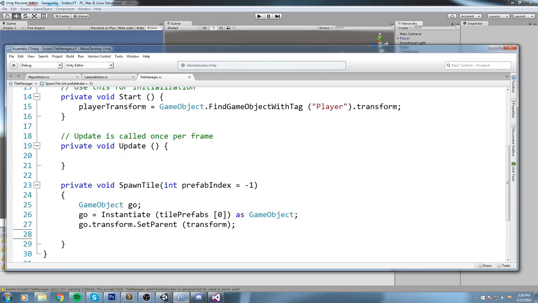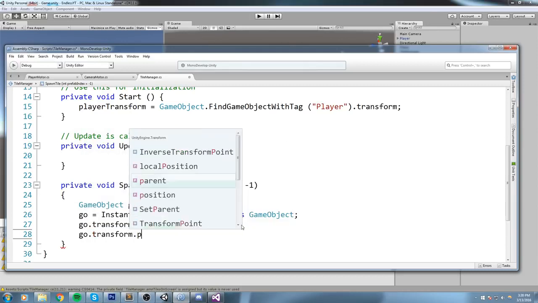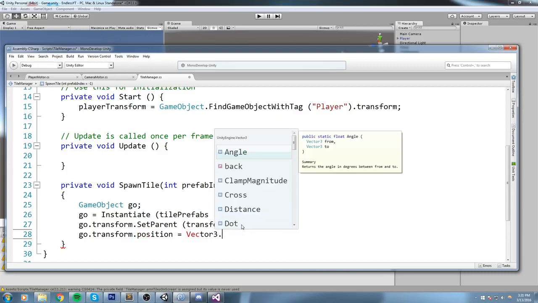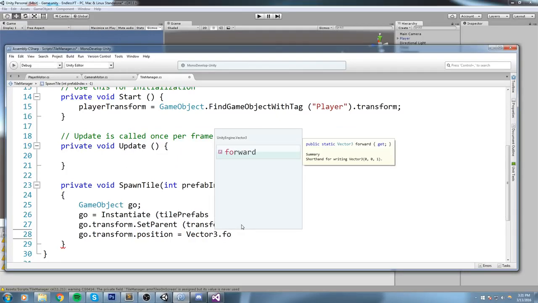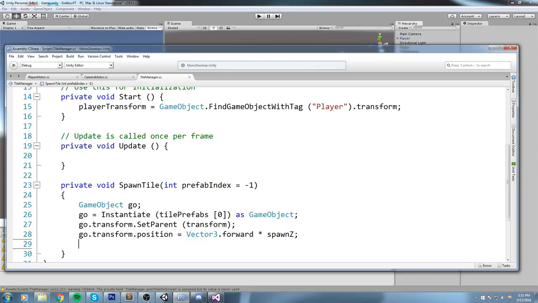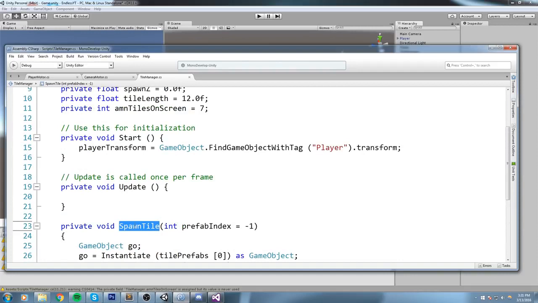Now after that, we're going to go ahead and just move our bridge. So go.transform, the transform of the object we've just created, .position is equal to Vector3.forward, which is equivalent of writing new Vector3(0, 0, 1) times spawnZ, like this. And then once we're done spawning that tile, we can go ahead and say spawnZ is now plus equal to tileLength.